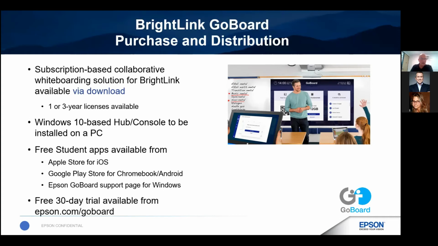Currently, we have Goboard Software available for free trial. It's available at epson.com/goboard. That software can be downloaded. As I mentioned, that hub and console software is what you'd be getting. It would give you a 30-day trial license, which you can install, the hub and console, and begin working with the whiteboard software just to get a flavor for what it can really do.